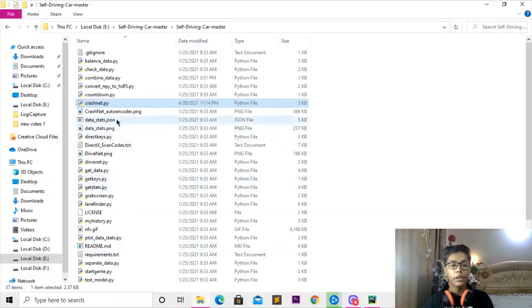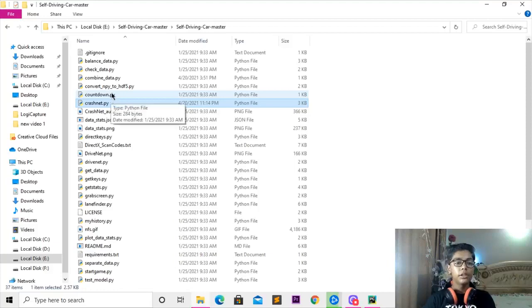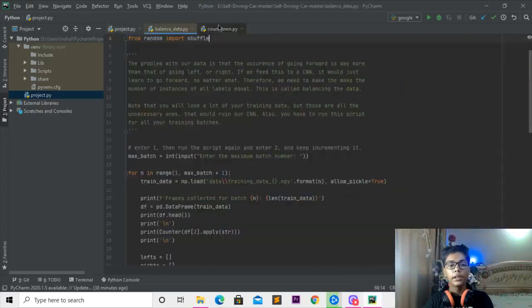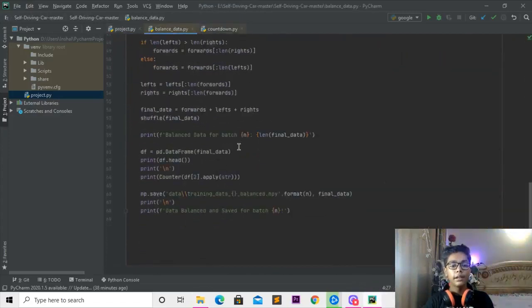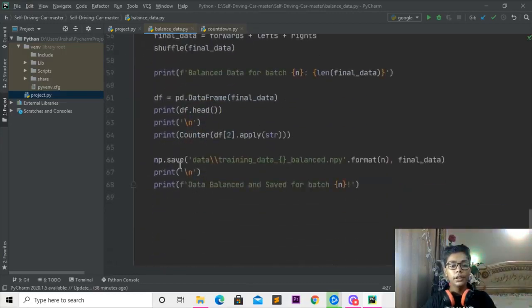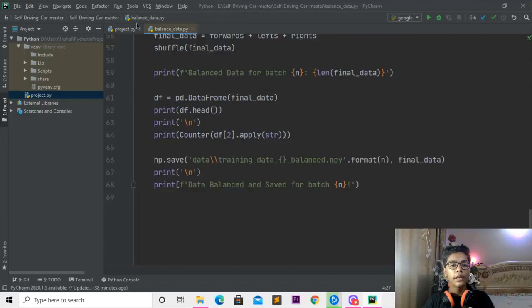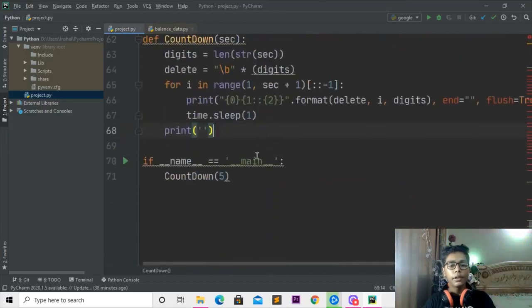I'll be moving to this here. Then I'll be changing this file here. So just take this balance data .py file, move that to your PyCharm text editor. You can see we are getting these things. Now I will be going down, then you have to change that to this text. So here I'll be closing this file, then I will be going down here also.